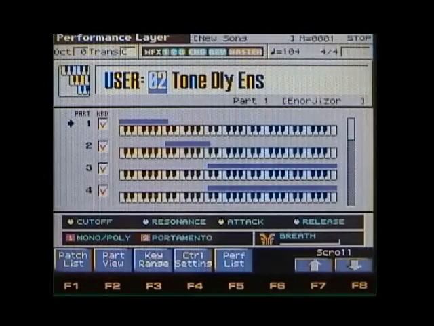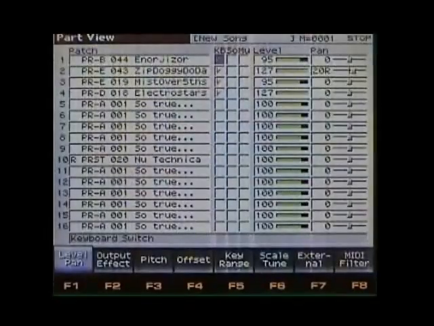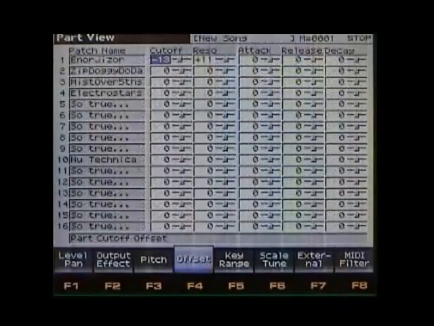So the Fantom X allows you to do this independently for a few different parameters by using something called an offset. And to get to this offset, what you're going to do is click on the part view, and then press F4 to go to the offset page. And from here you can see that you have access to change the cutoff, resonance, attack, decay, and release of any one of these individual patches that are dialed up in your performance.